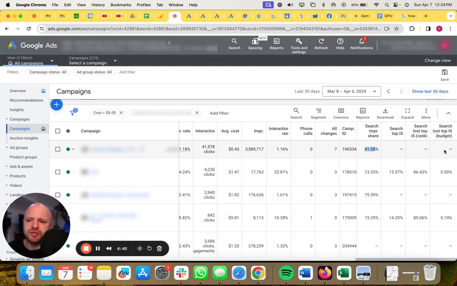Is that keyword quality score? Expected click-through rate, landing page experience. There's something to do with keyword relevance. There you go, keyword relevance. Really those three things. So it's a little more arbitrary.